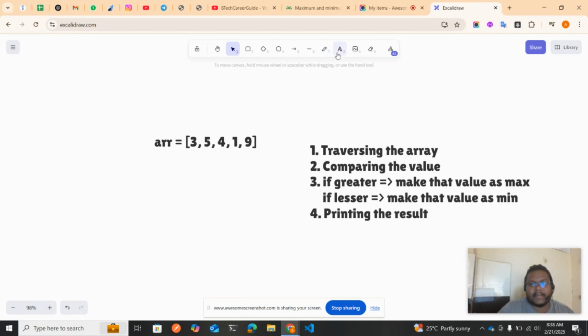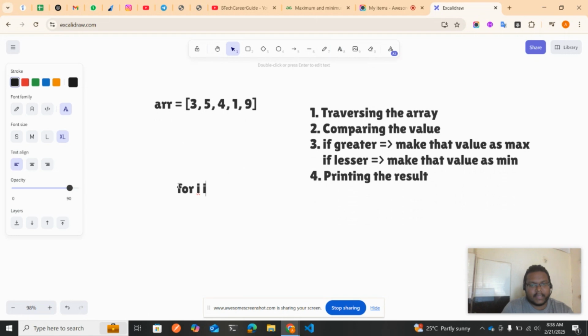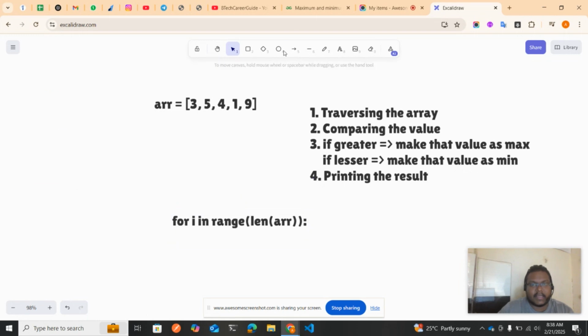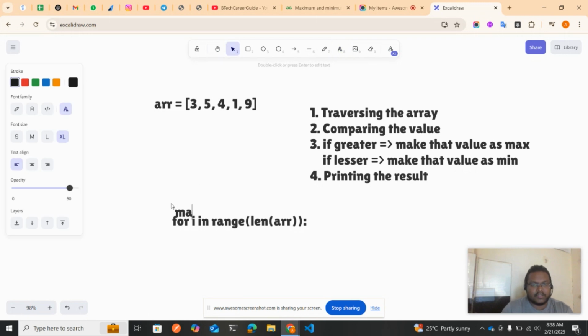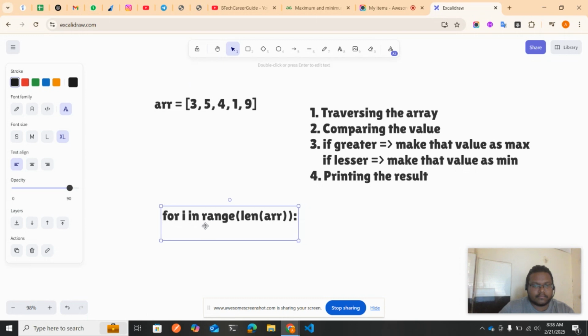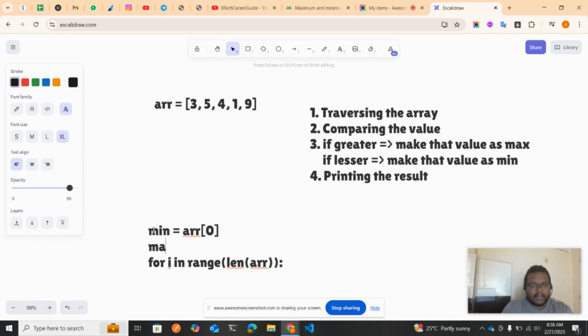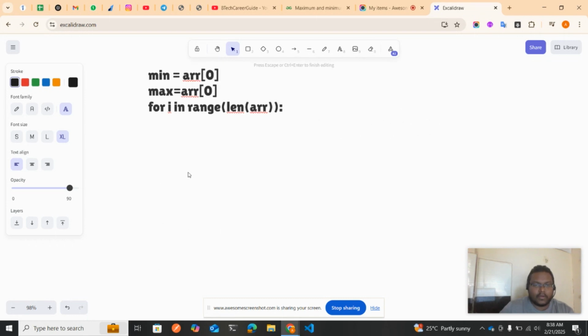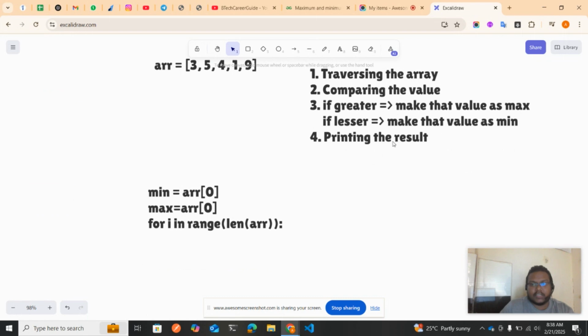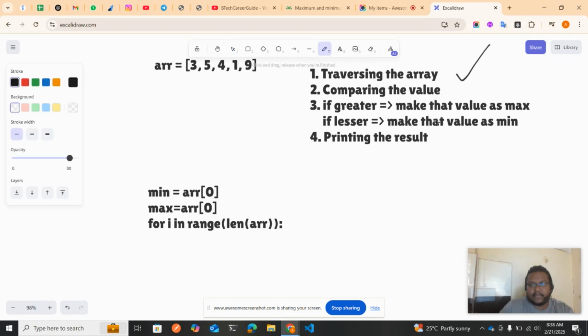So you'll be taking an array, for i in range of len of arr. Then you'll be taking another value. Let me move this below. You'll be taking a minimum value and maximum value. So min is equal to the initial value, array of 0, and then I will be taking max also as array of 0. Once you come to this particular logic, we are saying traversing the array, which will be done by this for loop.